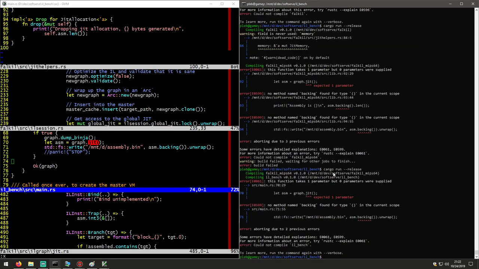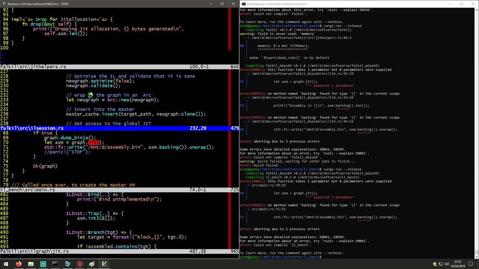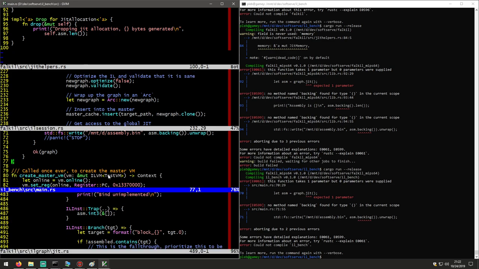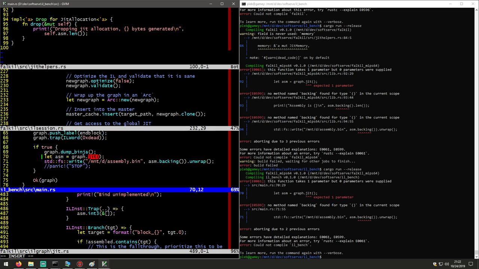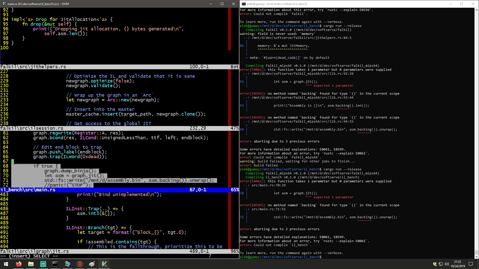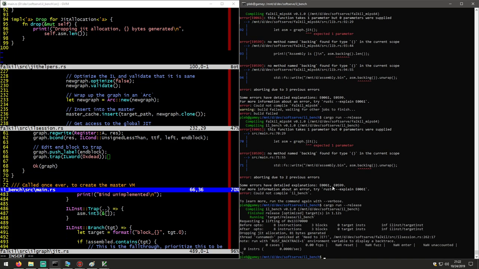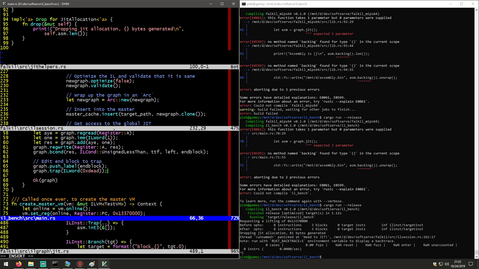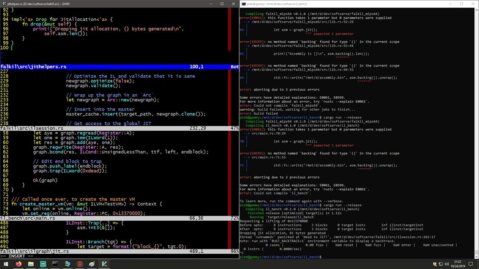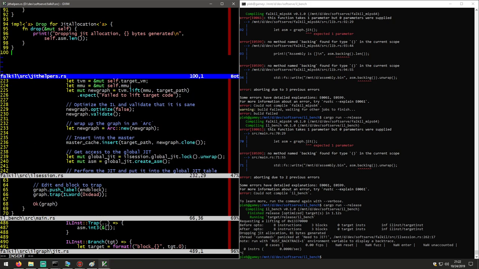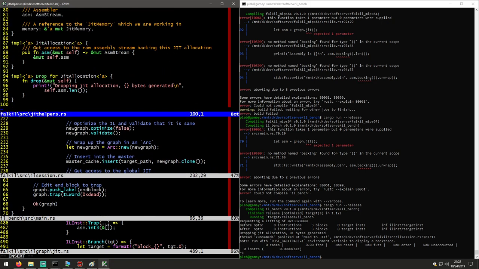Looks good. And then in main.rs, which is what we're currently writing, I think I'll bench. Yep, at 70. We're no longer going to call this JIT stuff. Cool. Okay, so here we see dropping JIT allocation, 81 bytes generated. So that allows us to kind of assemble in this assembly stream. And then once that assembly stream has been created, we're going to actually copy that into the backing.